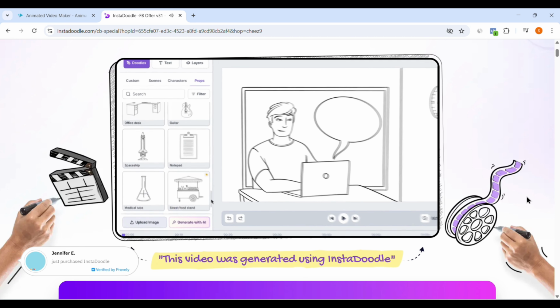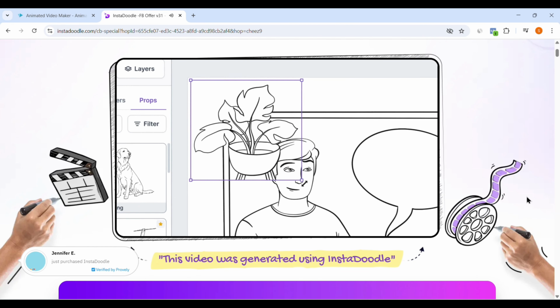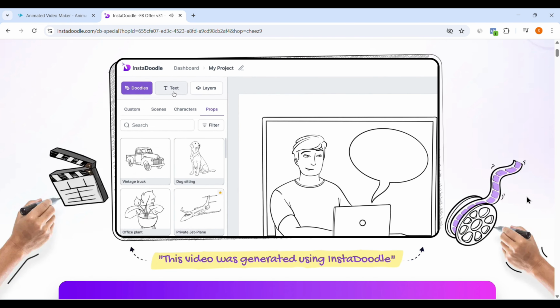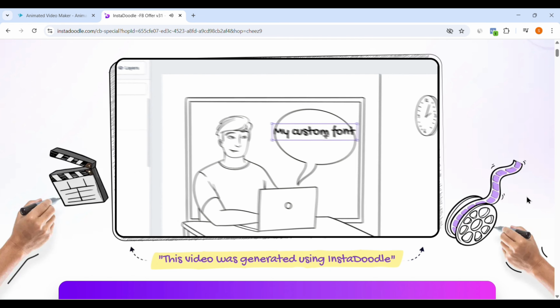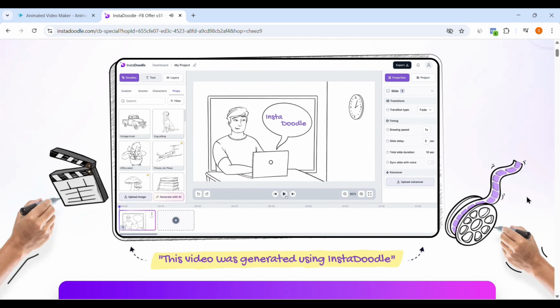Then customization is another area where InstaDoodle dominates. You can control animation speed, swap out different hand styles, add zoom and pan effects, and even blend doodle scenes with more advanced motion graphics. The library is organized so well that you can find what you need in seconds, and the rendering speed is noticeably faster compared to many competitors.